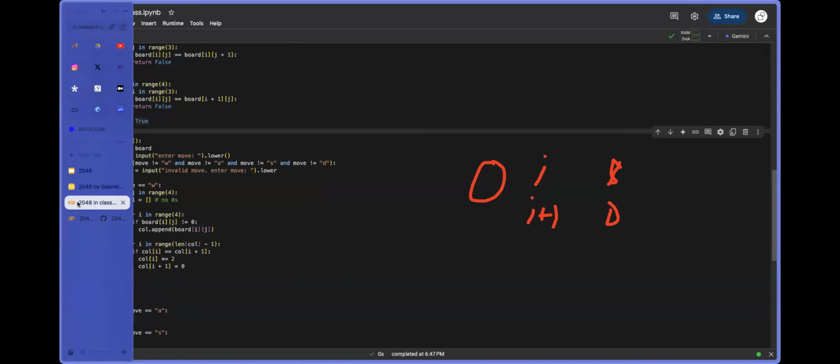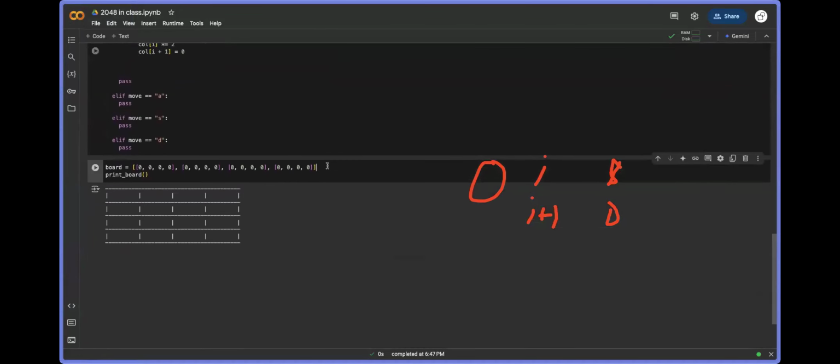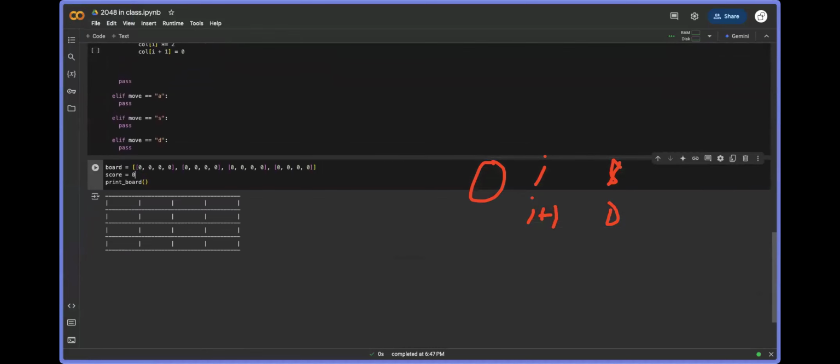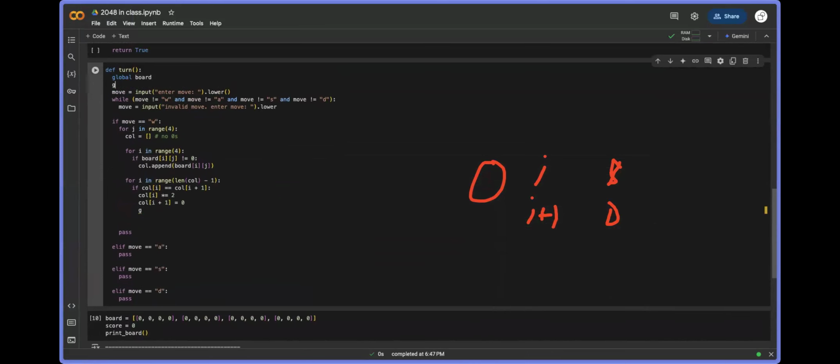Oh, and then for fun, if you wanted to implement a score, you'll see up here that there's a score. So let's create a variable called score equals 0. So let's do global score up here. I didn't include this in the rules, but how the score works is that your score will increase by the sum. So in that case, it will increase by 8. So it's technically the same as column I plus 1 now.